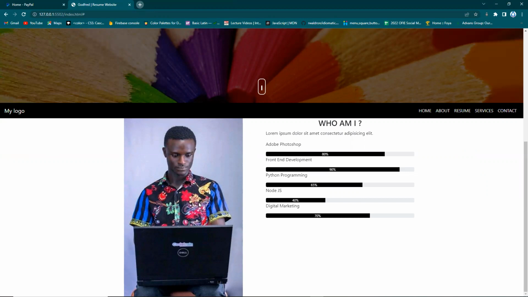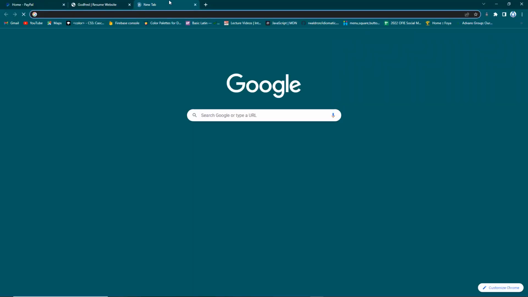This is because you have not applied our style.css. So this is a raw HTML that we have created. We don't have a CSS attached to it.